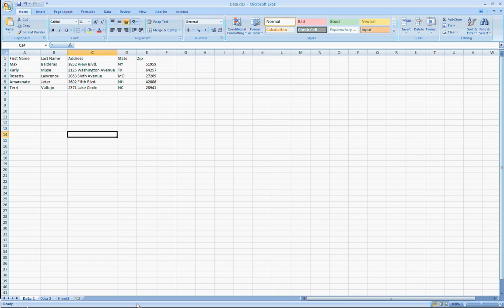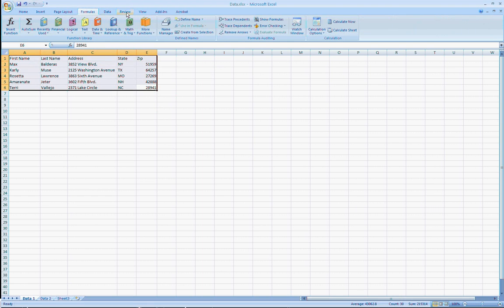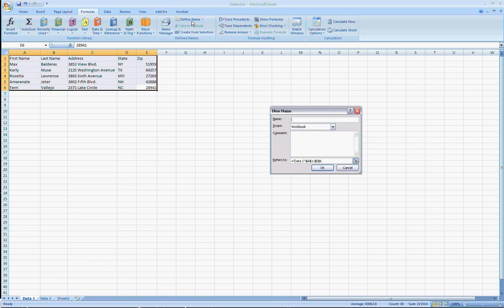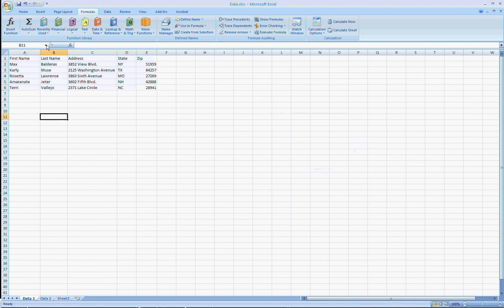Now you're going to want to define the range so that when you open up Access, you're able to import just this. So you click and select everything. You go over to your Formulas tab and go to Define Name. We're going to name this Data. So click OK. Now, when we click anywhere else on the sheet and click this drop down, it just selects data.